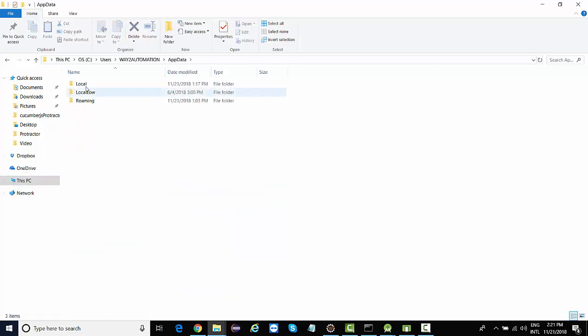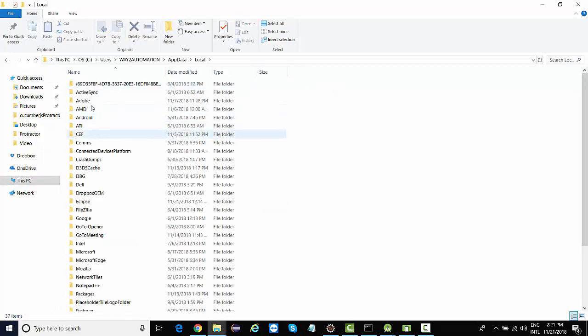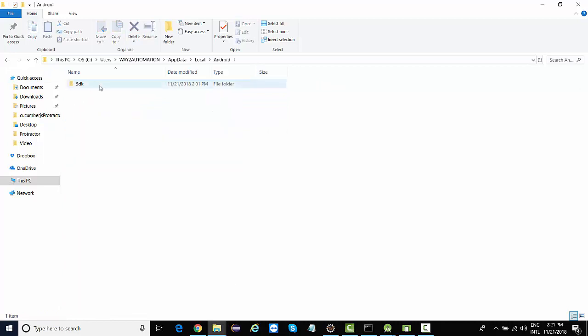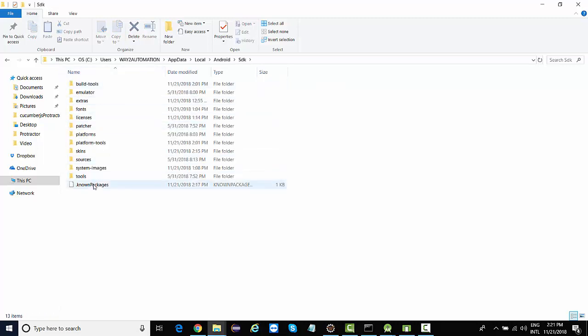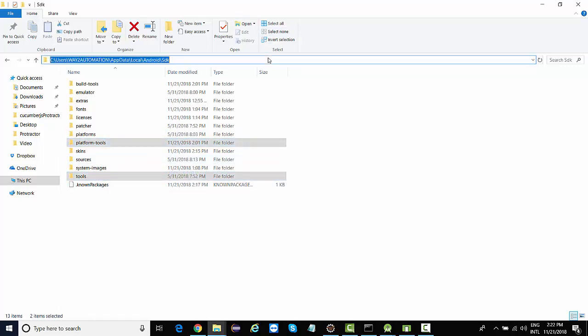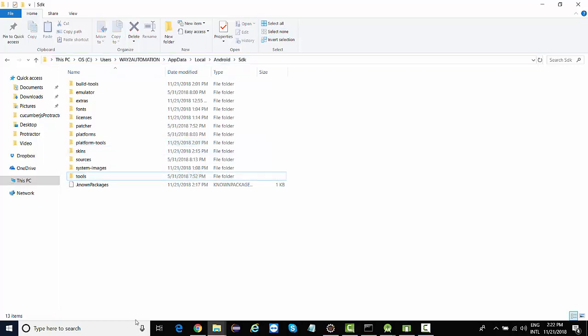So open this inside local, inside Android. This is your software development kit, which we installed just now. If you open it, you're going to see some folders over here. One is platform tools and one is tools. So we need to do some global configuration for this. Copy the root folder, that is SDK.